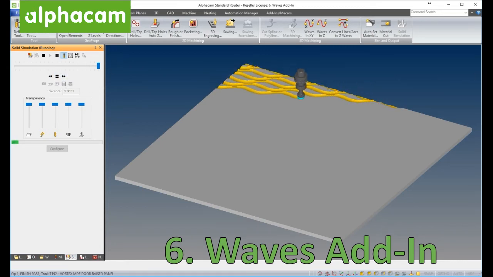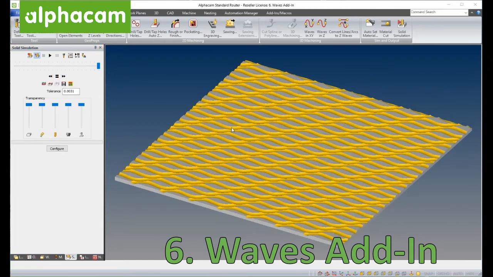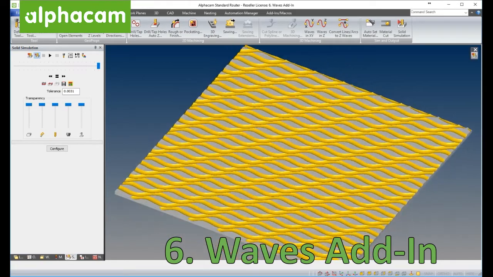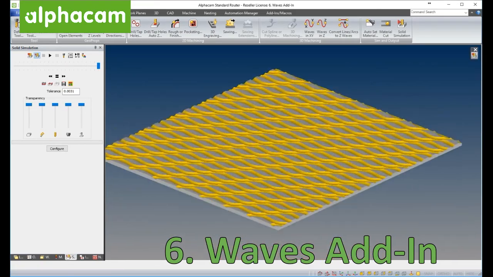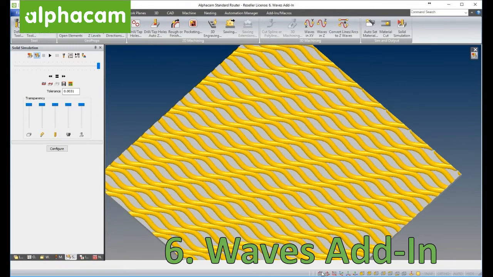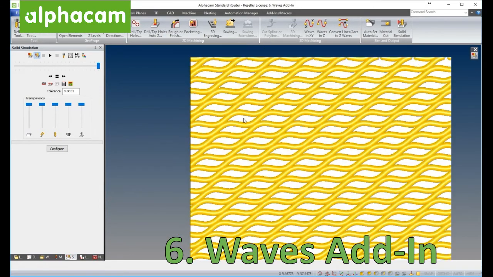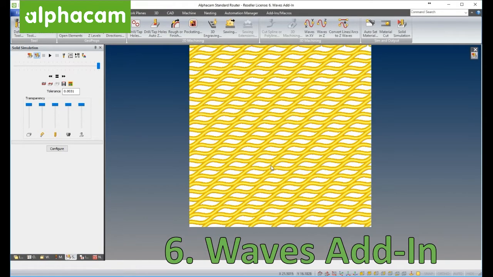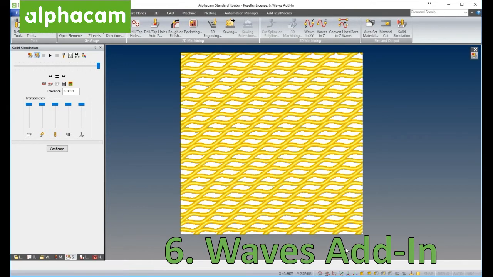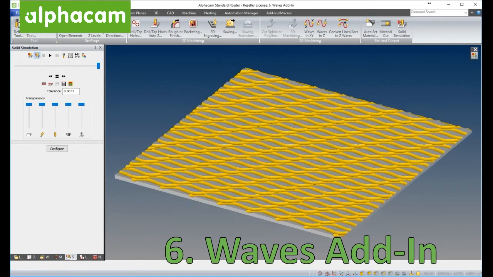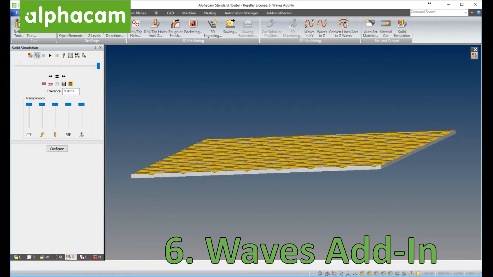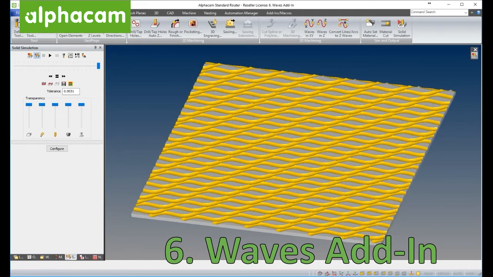I'm going to pause it and get to the bottom of the simulation. And here it is. So once again, you probably agree with me, this is a very interesting looking pattern, and I didn't have to know anything about 3D. I didn't have to know anything about complex design. I just ran rough or finish with a regular tool at 1/4 of an inch depth.